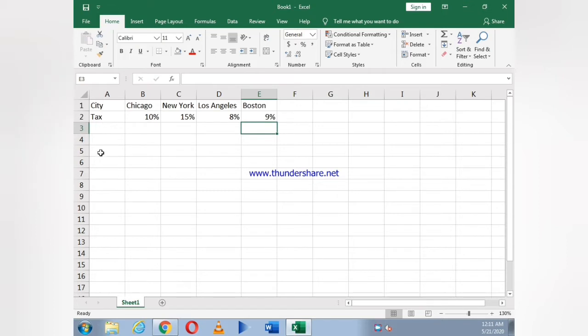Now I select the two boxes and click on merge and center. Here I write Customer Name, then again select the two boxes, click on merge and center. Here I write City. Just select the box and click on center alignment.